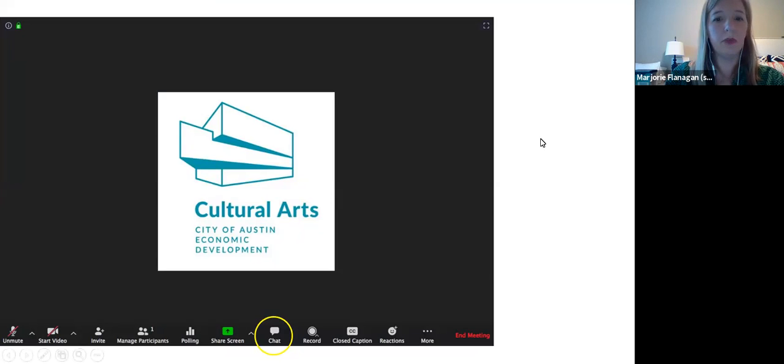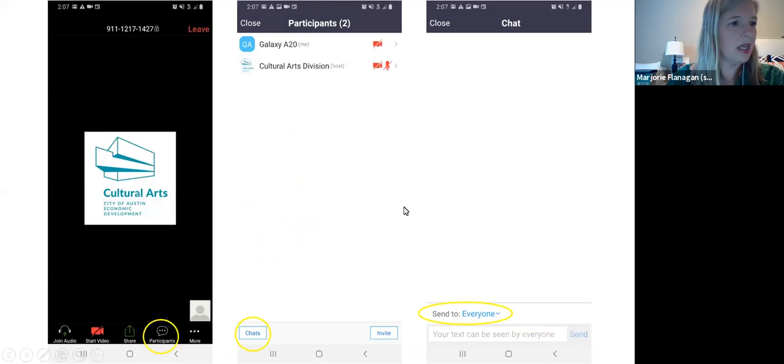If you're tuning in from your computer, your screen will look something like this. There are a series of options at the bottom of your window. I've circled the one for chat. You can click it to access the chat, and make sure you're chatting to everyone so that all the participants can see the questions. If you're having technical difficulties, you can always message the host, Alex Herrera, directly, and she can help you.